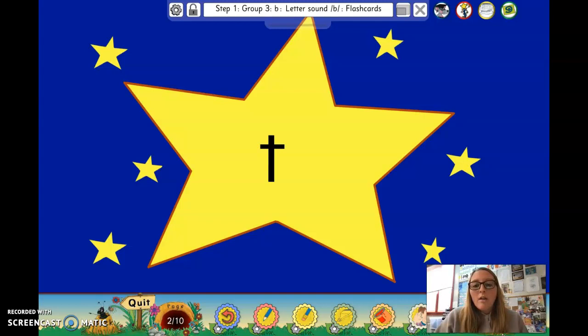So these are all the letter sounds that they have previously learned up into this date. This is the last sound in group 3. By this point they will have learned about 15 to 18 sounds. So we would go through and they would show me the sound and the motion as a review.